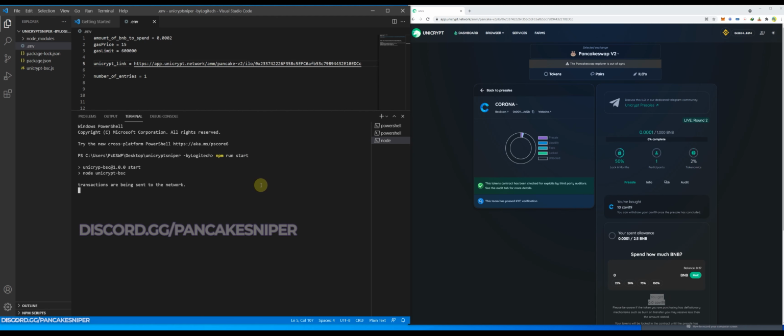Transactions are being sent to the network. Soon, you should see on the Unicrypt coin page the amount of coins you just bought. Done. Transaction successful.